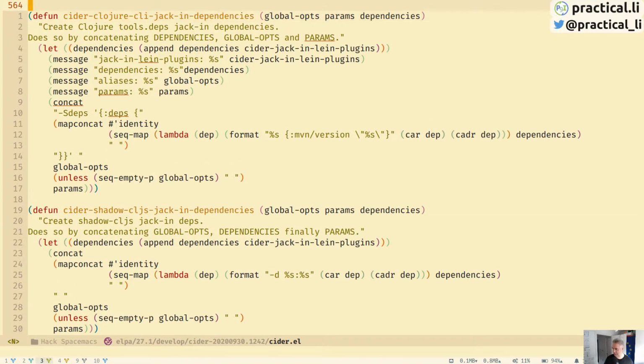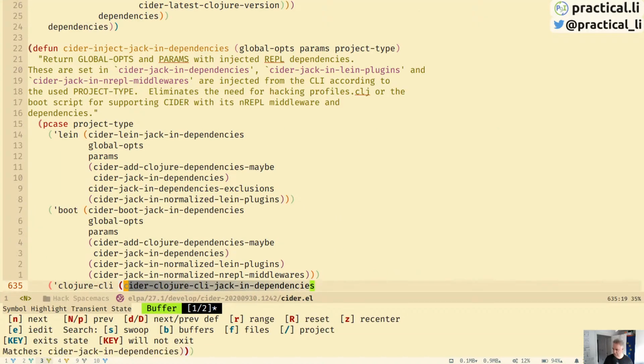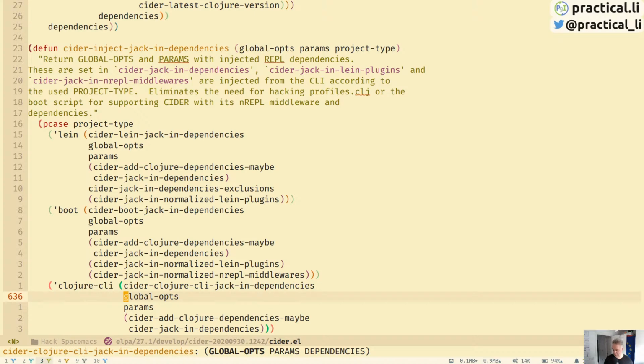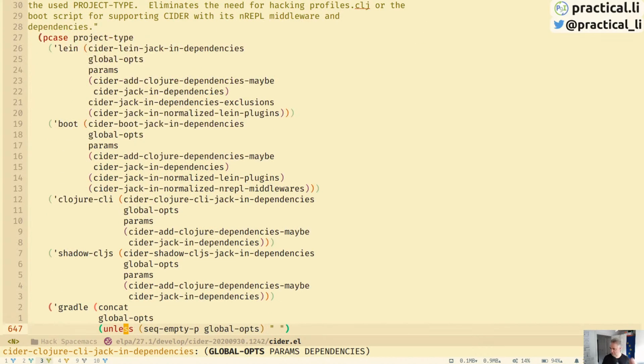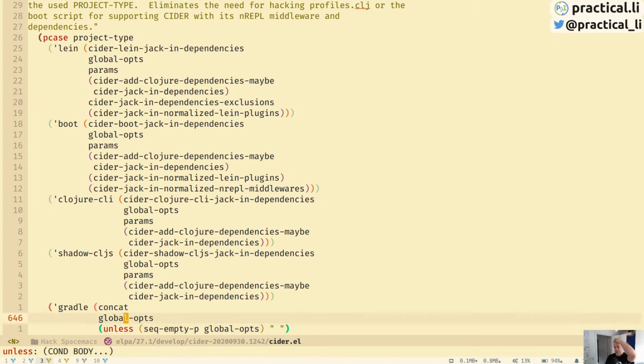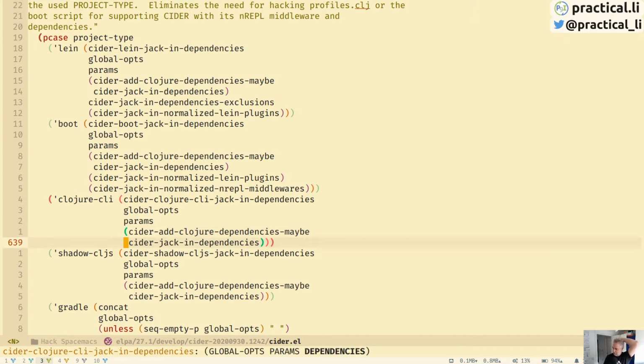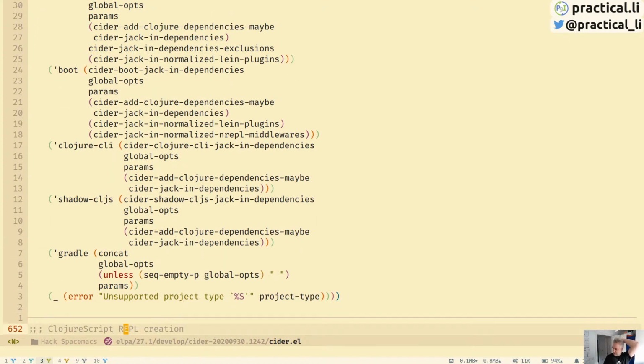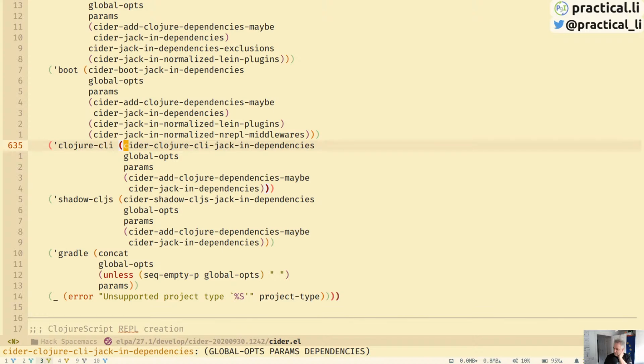Oops, what did I do there? Ah. Oh, Gradle's a lot simpler, isn't it? Okay, yeah, so if we simplify it here, then it means we don't even call cider.